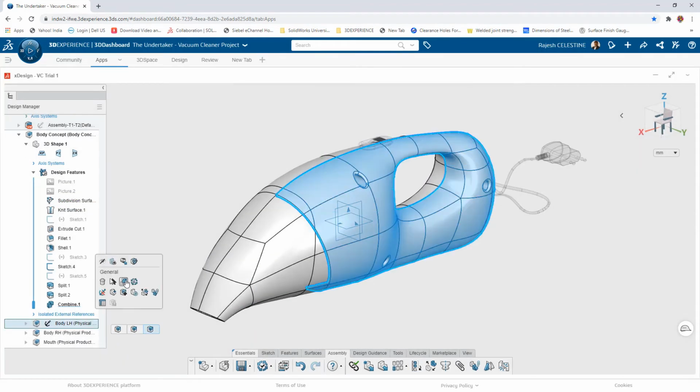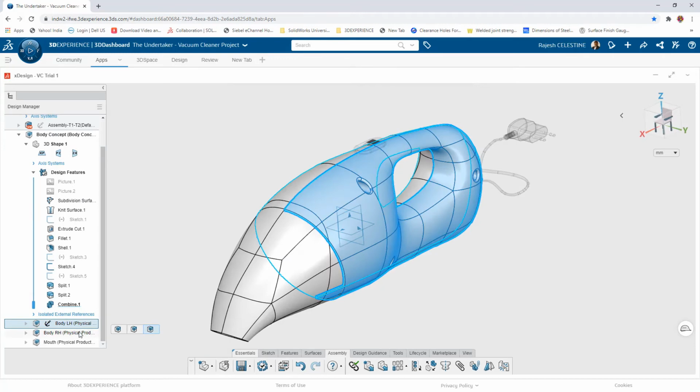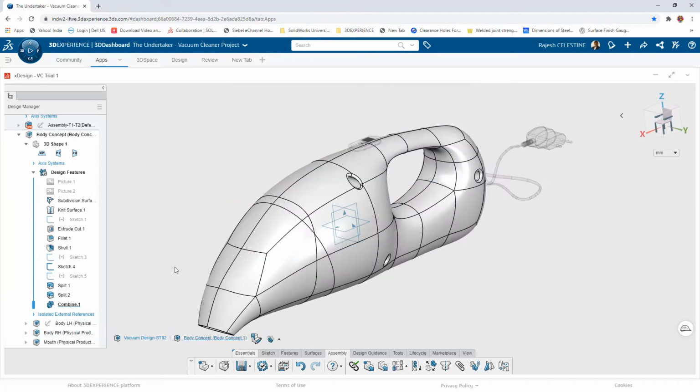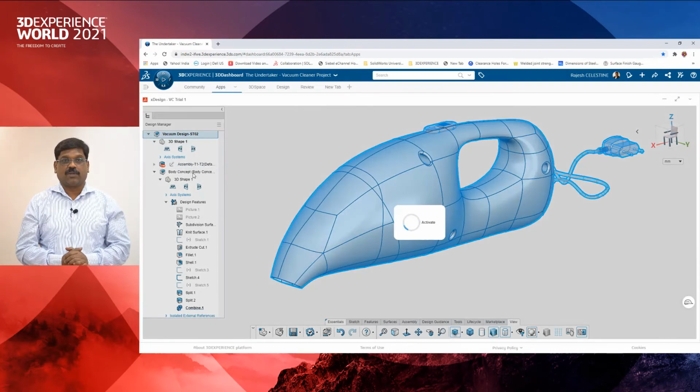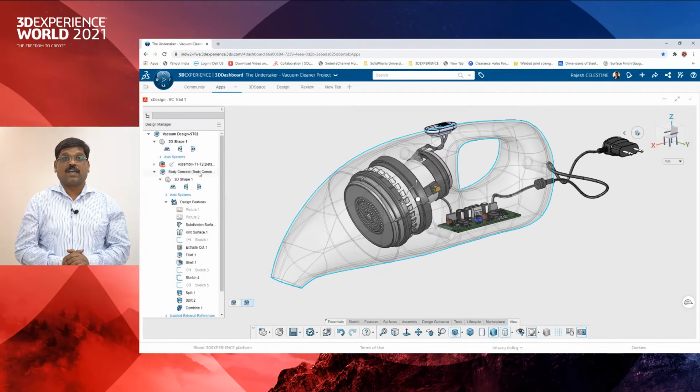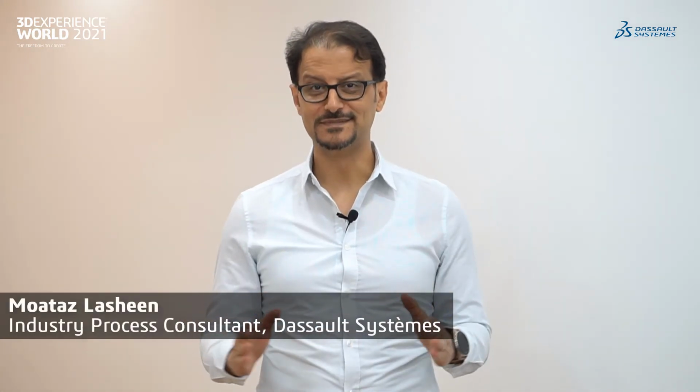Using the isolate command helps me to view individual parts. From this, we see that features can be reordered to achieve design intent. The multi-body technique is a powerful way to complete your design. Thank you, Rajesh. You did a great job.